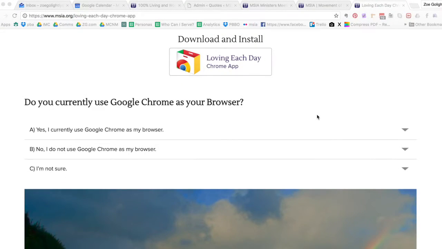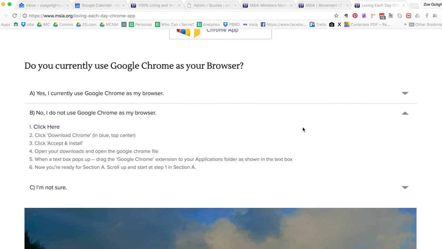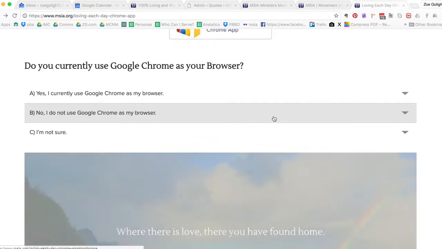Alrighty. So this will now be for those folks who are not currently using Google Chrome, but would like to. So we're gonna start here. No, I do not use Google Chrome as my browser. These are really simple step-by-step instructions for you to download Google Chrome. Simply start here to click here, and it will walk you through downloading Google Chrome. It will identify which platform you are on and it will take you through step by step.